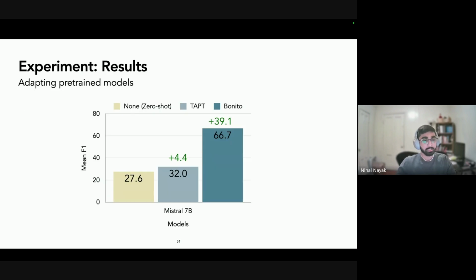Here I'm going to show you results averaged across all the datasets. The columns represent the different methods, and the y-axis is the performance averaged across all the datasets. The zero-shot pre-trained model gets a performance of 27.6 points. After training with self-supervision, the same model improves performance by 4.4 F1 points. Now, training with Bonito-generated instructions improves the zero-shot model performance by 39.1 F1 points, which is significantly higher than the self-supervised baseline. To achieve such high performance, we only use synthetic datasets generated by Bonito. No manual annotation was necessary.